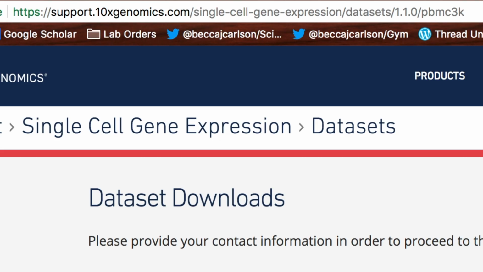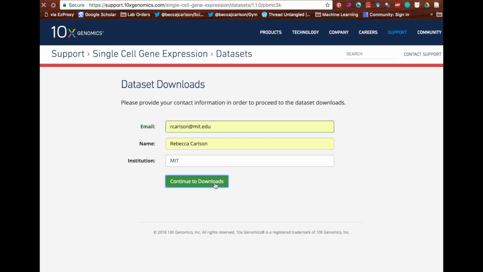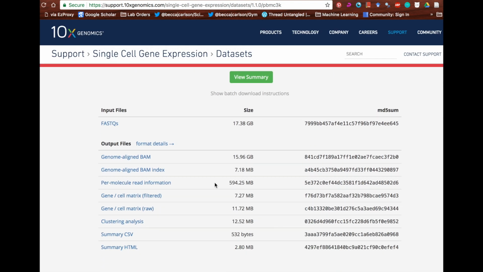Step 2 is to download example data. You can download a dataset from 10x Genomics. They have a lot of single-cell expression datasets available. You just enter your email, name, and institution, and can download the data. Here we'll be looking at a dataset of 3,000 PBMCs. We'll download the filtered gene cell matrix and start analyzing with ScanPy.